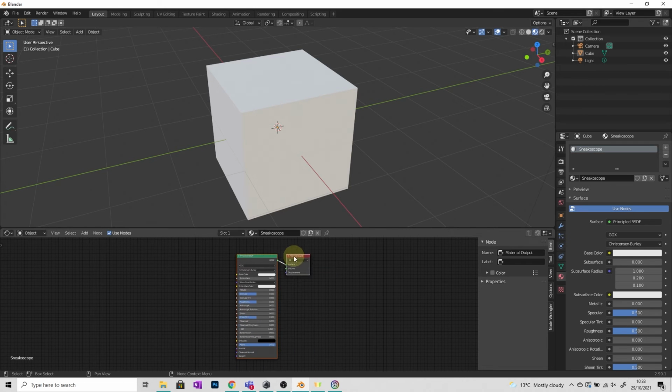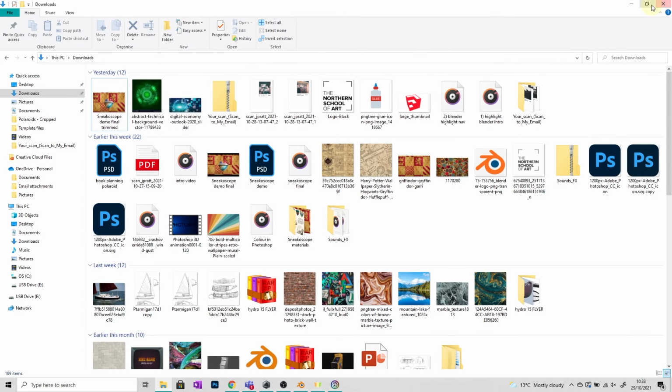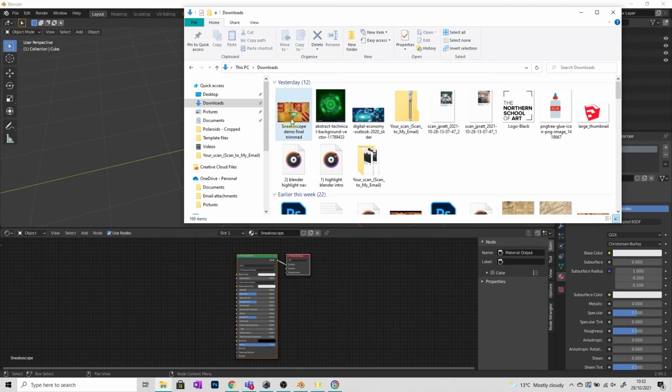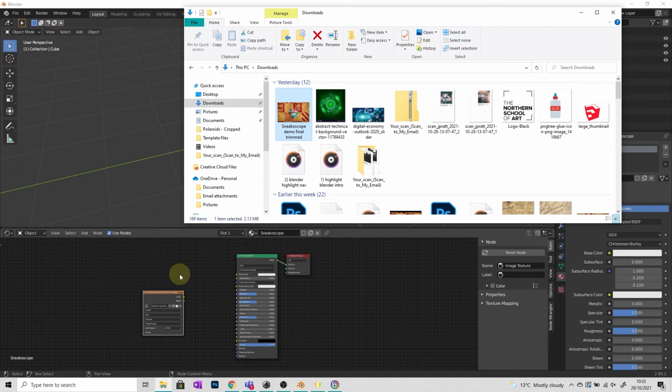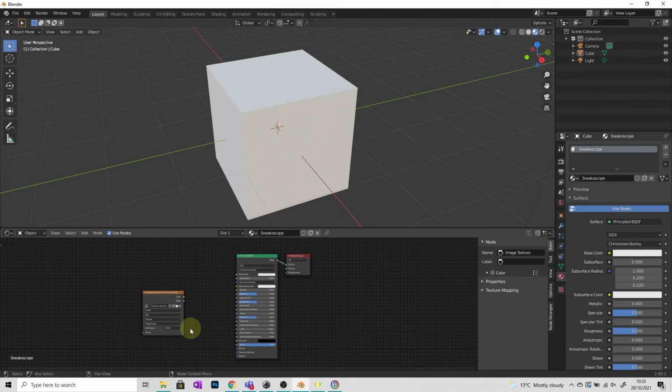Now, we can't add images here. This just changed the colour and the properties. What we need to do is go into our directory, and here's my Sneaker Scope image. I'm going to click and drag it into this space, and you can see now it's got its own block. But nothing's appearing on my cube.